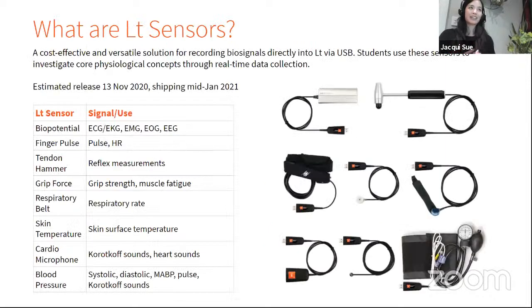So what are LT sensors? These are our low-cost, easy to use, plug and play sensors, and they have a USB end, so it plugs straight into your computer. This is the collection here.